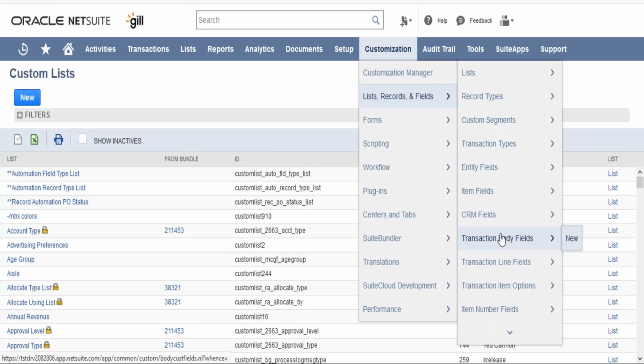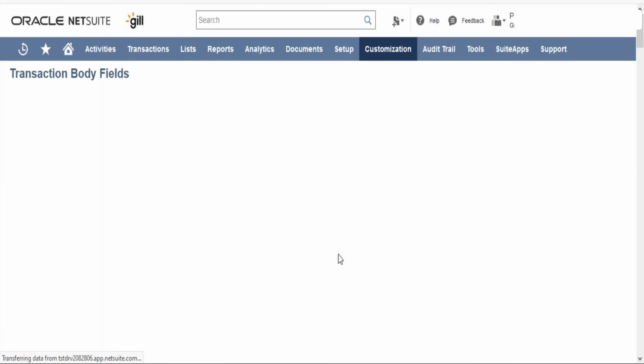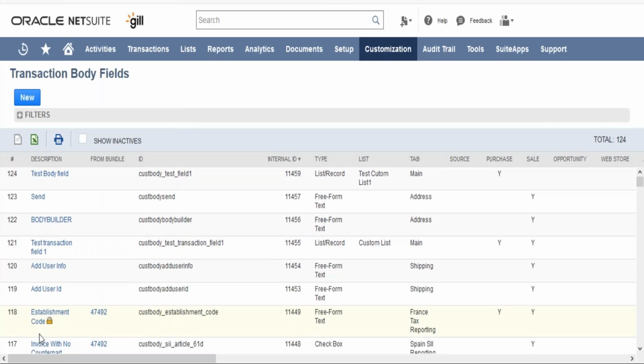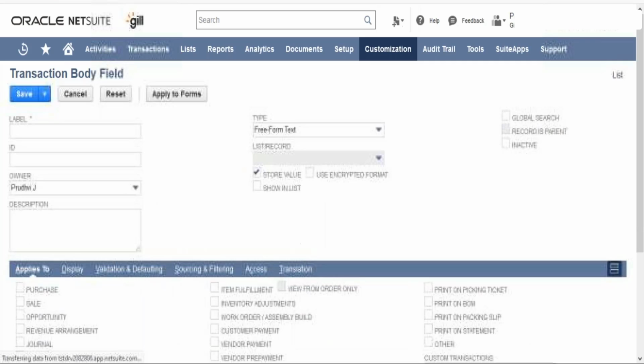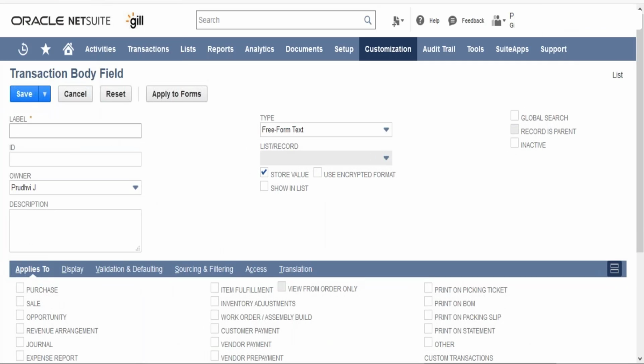So if I click on transaction body fields, it will show me the list of all the transaction body fields which are already created. Okay, but in case I want to create a new one, I can click on new. So I can give it a name. Say test field 3. I'll give it an ID.